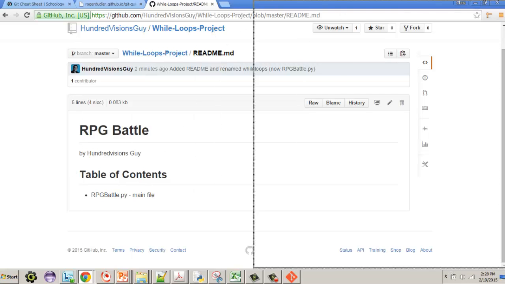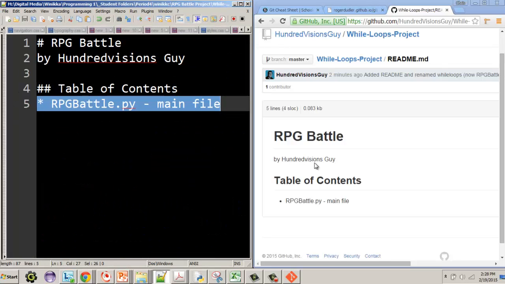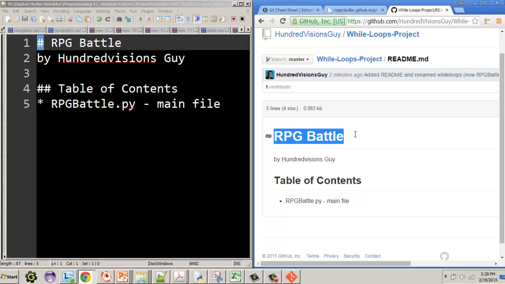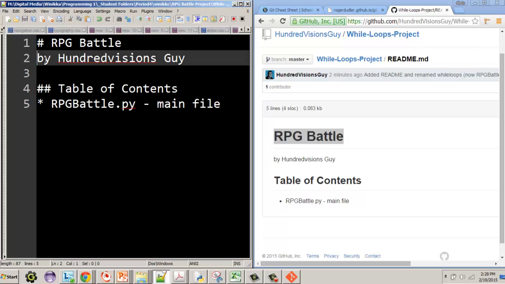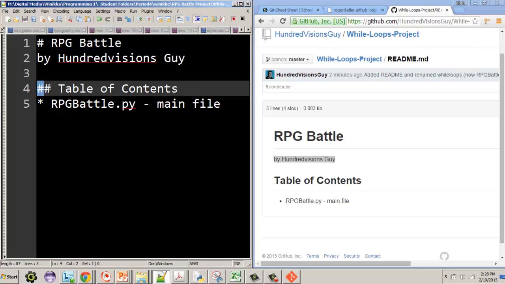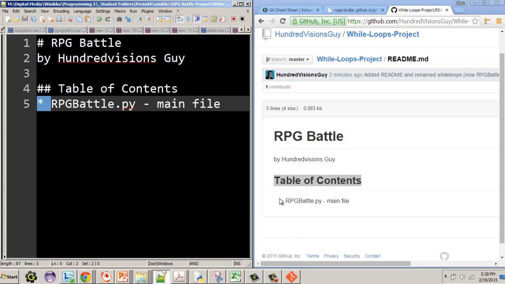So let's just compare these two. It's pretty cool to watch the two different flavors of what I did. So you'll see here, one hashtag gives me nice big bold header one. Nothing gives me standard one here, which is the paragraph. And then two of the hashtags gives me a header level 2. And then a star with the space gives me a bullet item. So it's pretty cool. It's got a little formatting to it on the README.